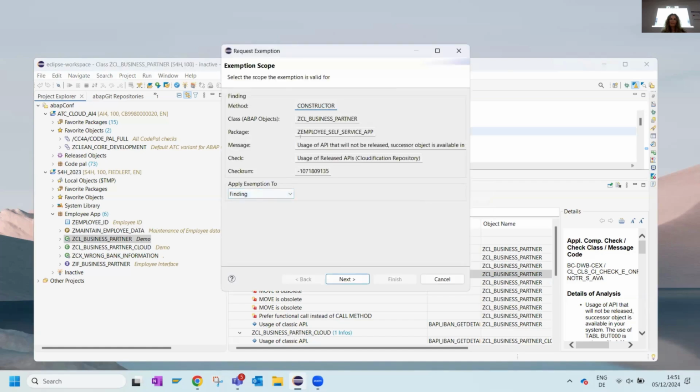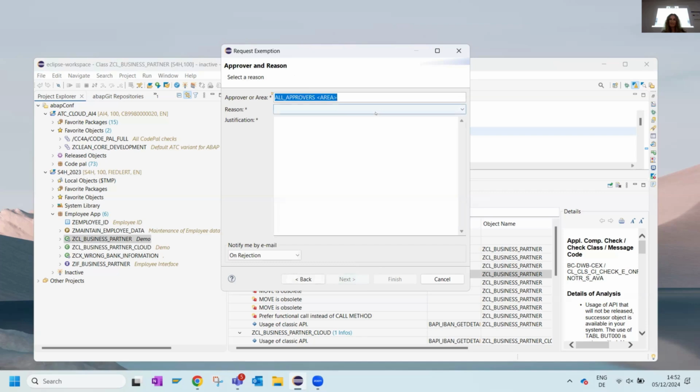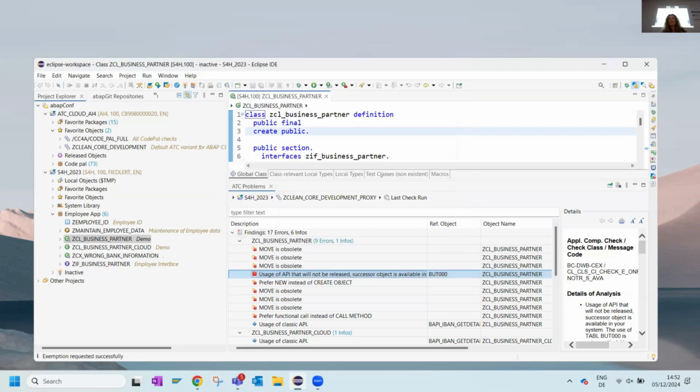So I do this. You have the possibility to say, okay, let's do it only for that one single finding, or I can also do this for the whole method, or for the whole class, or even for the whole package. But maybe for the whole package, I'm not sure if the quality manager will accept it, so I maybe try with the single finding here. Go through it. Reason. And finish. It's already done.